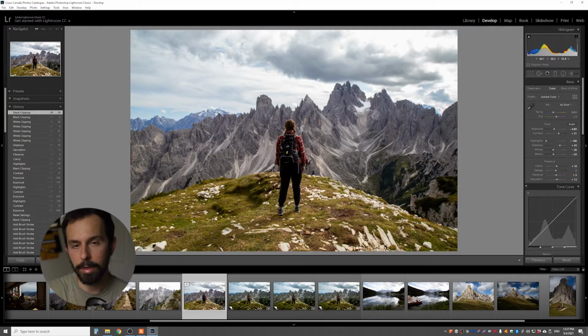This Canon 6D that this was shot on has 10 stops of dynamic range, which is pretty decent for getting the details back in the blown out areas and stuff like that. And then in the dark areas, bringing the details back up too. So it's pretty good. It's not the best out there, but it's not bad.